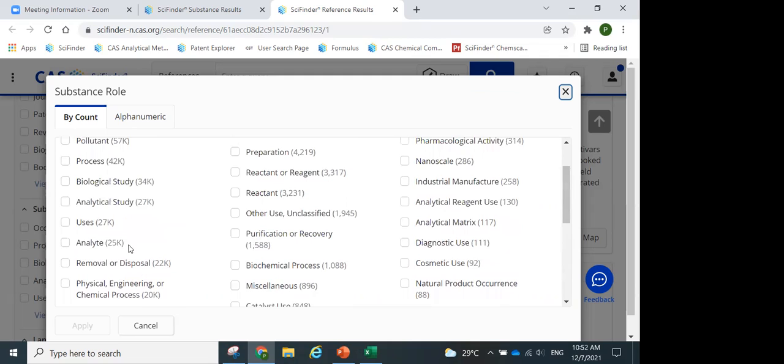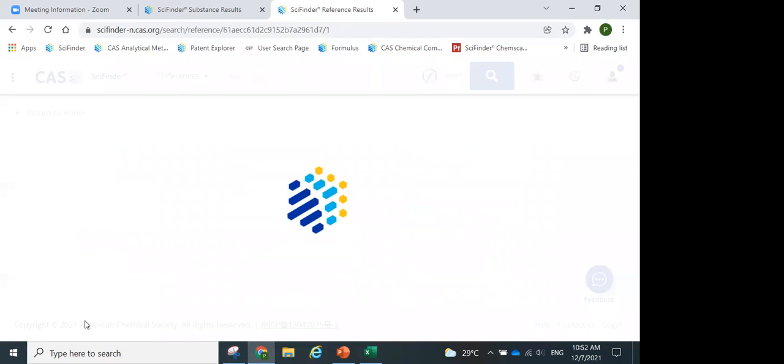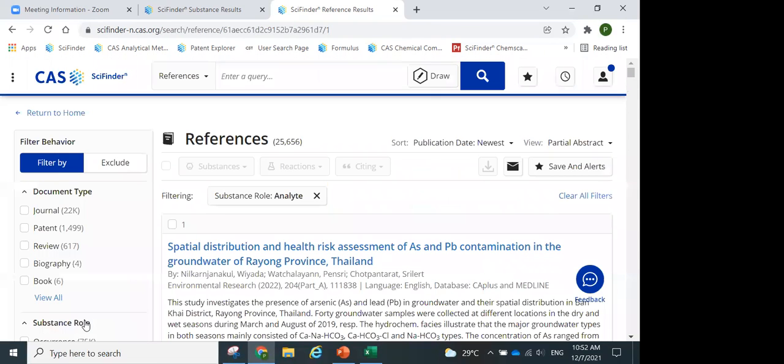Because if something has been indexed with an analyte role in that paper, it means that it is the subject of some analysis performed on it. Okay, so I'm just going to select analyte, hit apply. So this would at least reduce it from a few 100,000 to 25,000. And of course, it's still a wide variety of different analytical techniques, right?